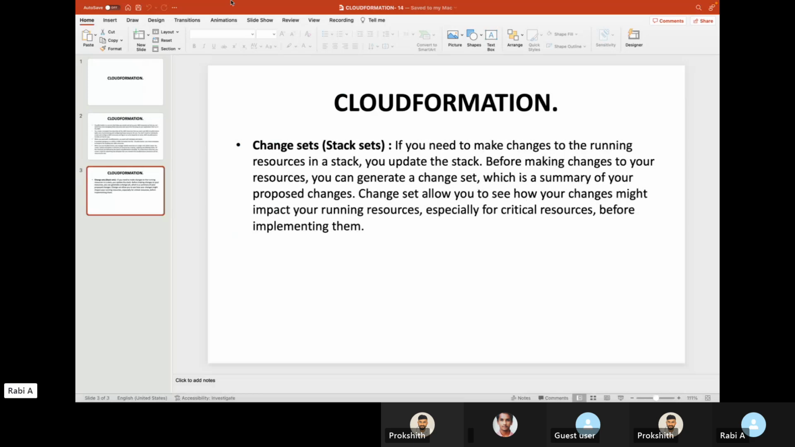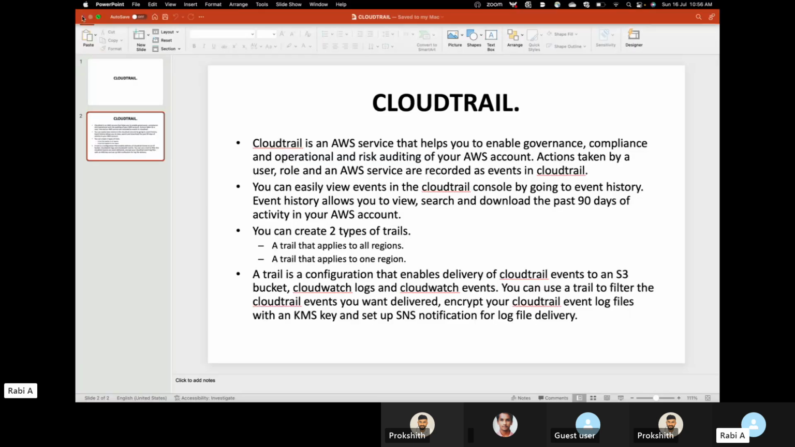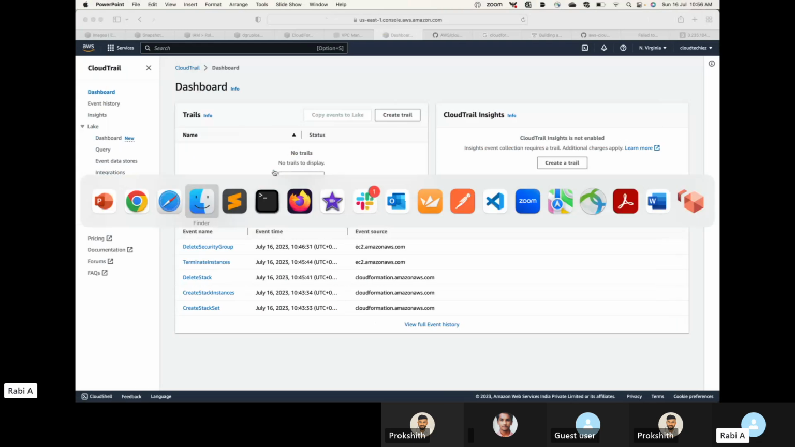Okay. That's all I have for your CloudTrail. That's 15.